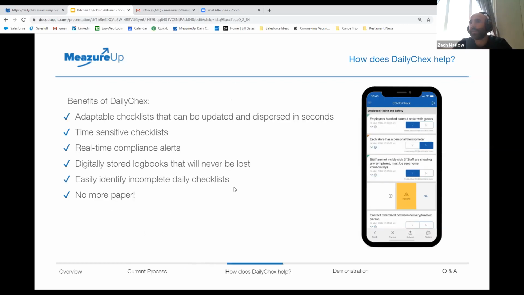So what are the benefits of DailyChex? That's the name of our daily checklist platform. But what are the benefits of going digital just in general, even if you're using Google Sheets or anything you want? The ability to update your checklist on a regular basis in seconds. That's a big advantage I mentioned. You go digital right away, you add that new item.